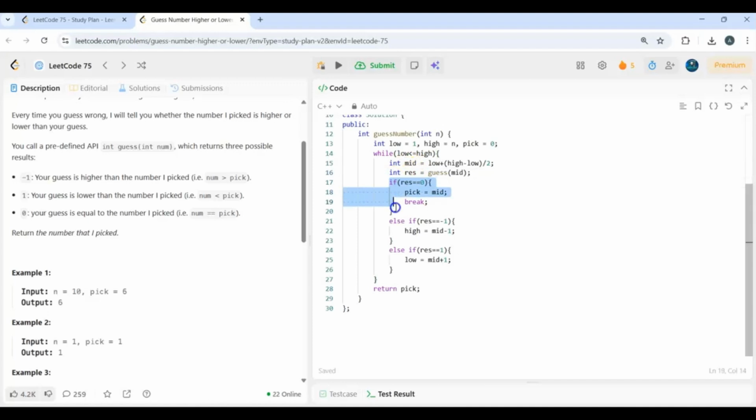Based on the result variable, we'll move our pointers accordingly. If the result value is 0, which means we have guessed the accurate value, we'll store that mid value inside our pick variable and break from the loop. If the result is -1, which means I have guessed a higher value than the number we should guess, we'll move our high pointer to mid - 1. And if the result value is 1, which means we have guessed lower than the number we should guess, we'll move our low pointer to the next half, which is mid + 1.